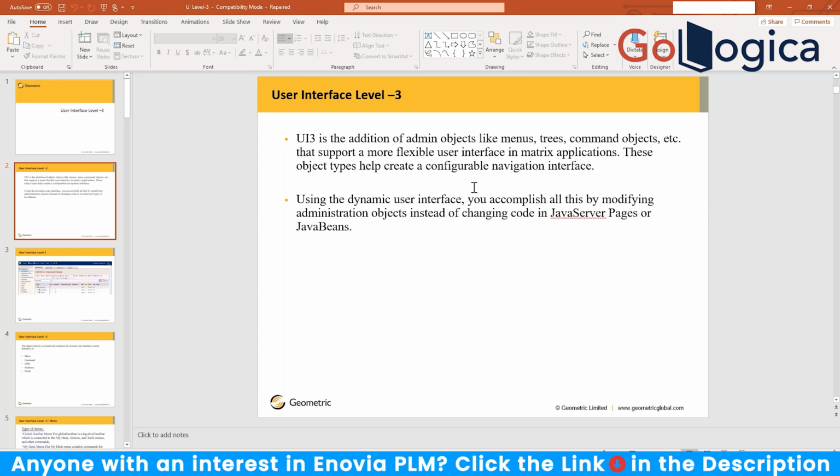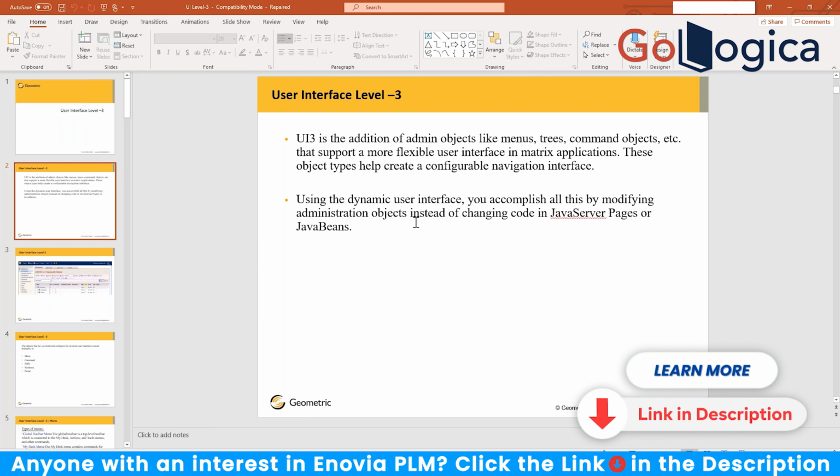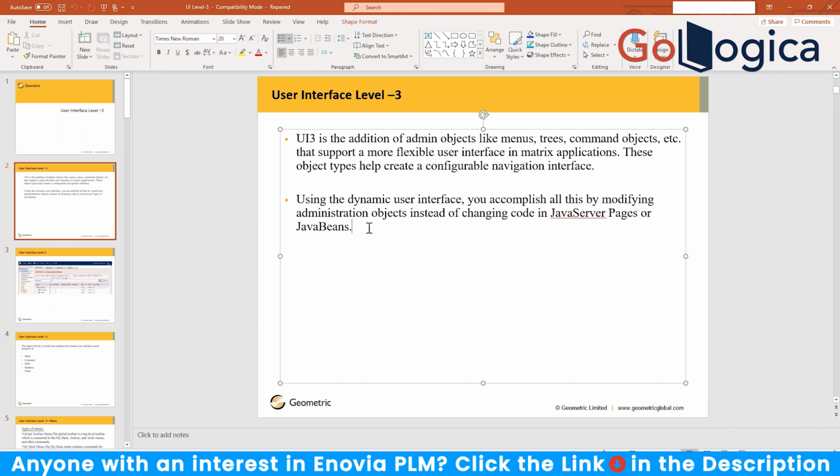It's a configurable component. Using the dynamic user interface, you accomplish all this by modifying administration objects instead of changing code in JavaScript pages or Java beans. So you don't need to change or write code in JSPs and beans. You just have to modify and create the admin object. There are some admin objects you have to modify.